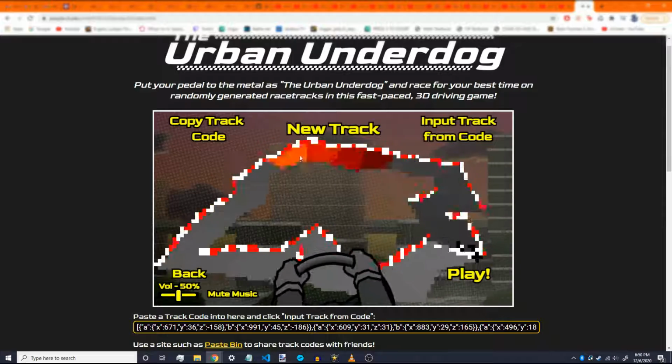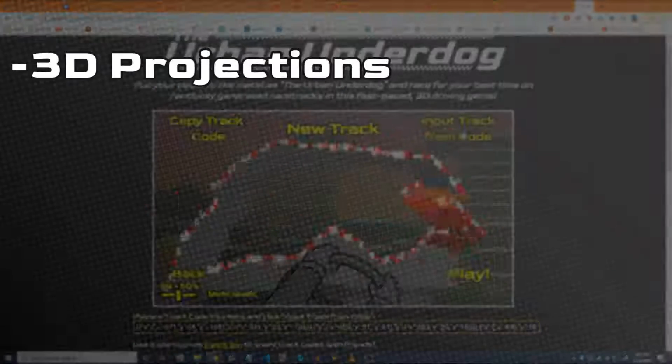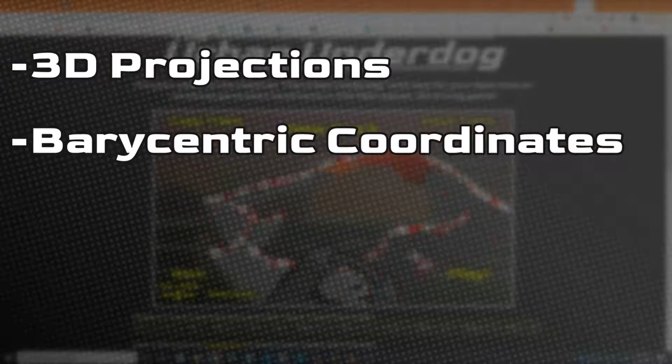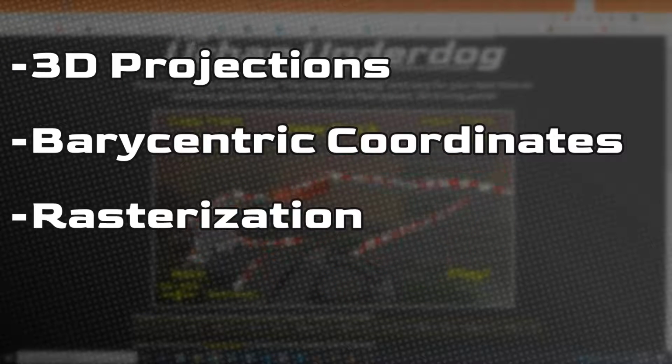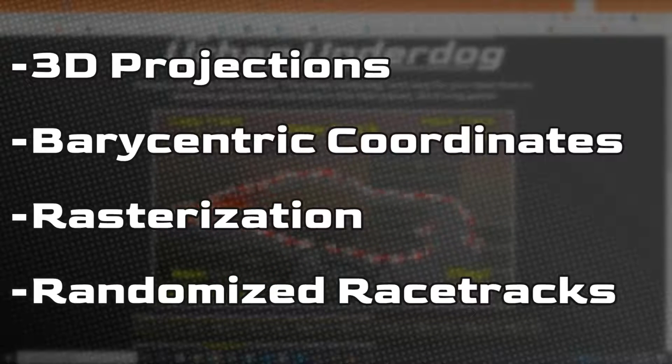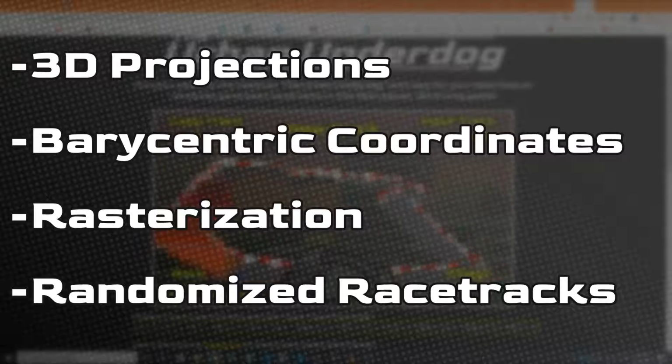To develop this game, I had to learn a lot about 3D projections, Barycentric Coordinates, Rasterization, and how to actually create randomly generated racetracks. Here's what I learned.